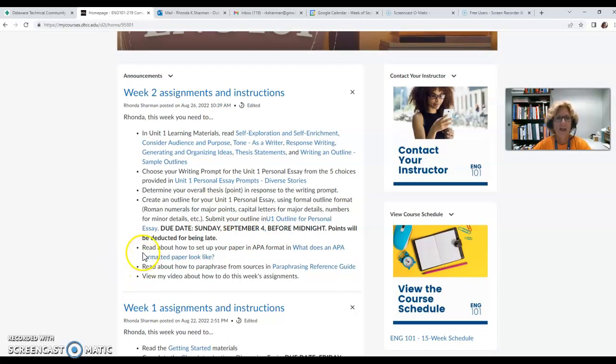All right, and then the two final items to do are to think about how you're going to set up your paper and to review about paraphrasing from your sources. So there are two links here, and these are basically tutorials for you. The paraphrasing you can read, the APA format. Remember, you're going to need to model that next week when you actually write your essay.